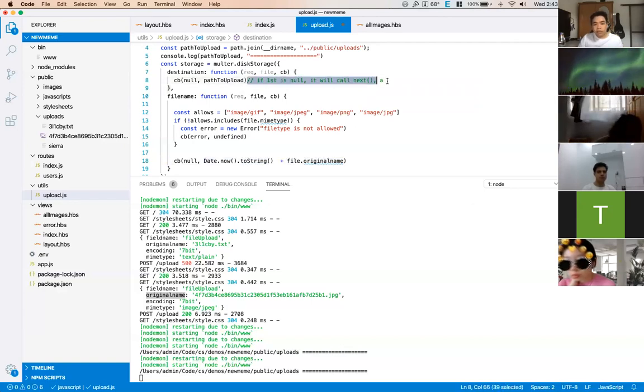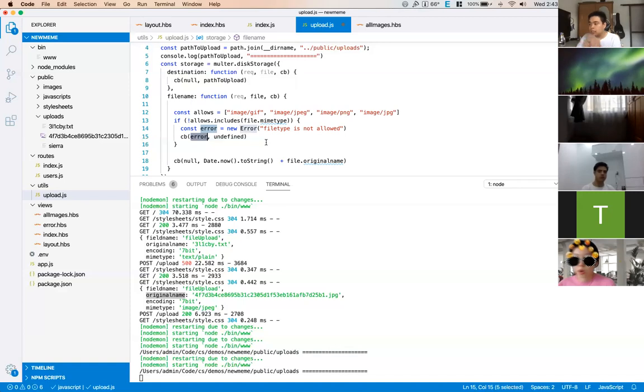And if there's some error, error is not null, not undefined, it will not call next. Instead, it will do something else. So that's why we see the error on our page here.